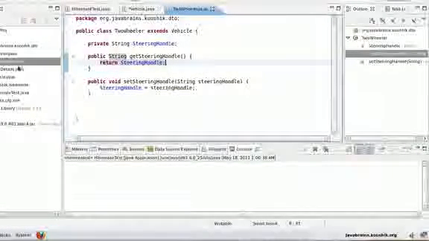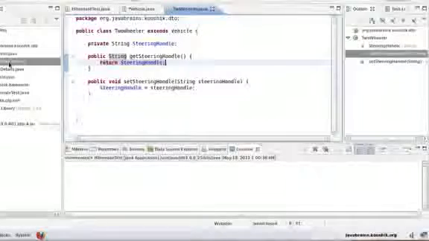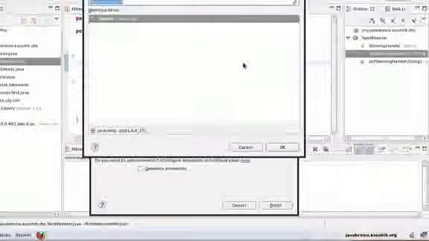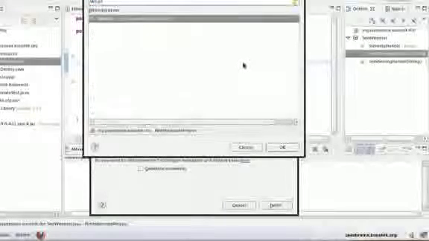Similarly, I will also generate a four-wheeler. Again, I'm extending vehicle. Finish.